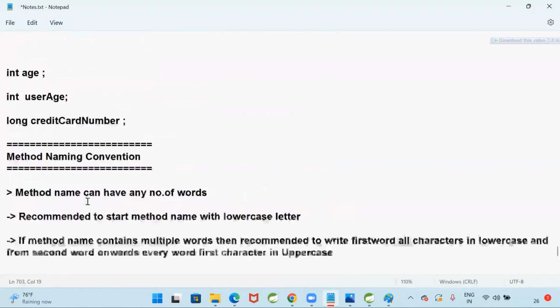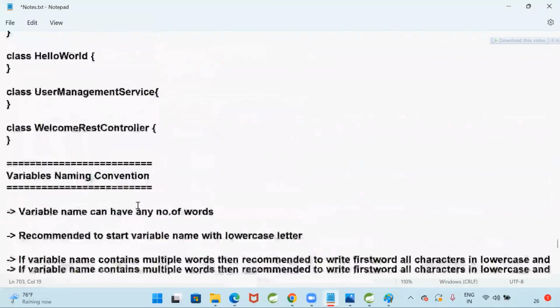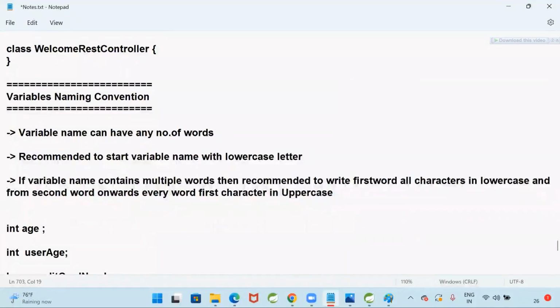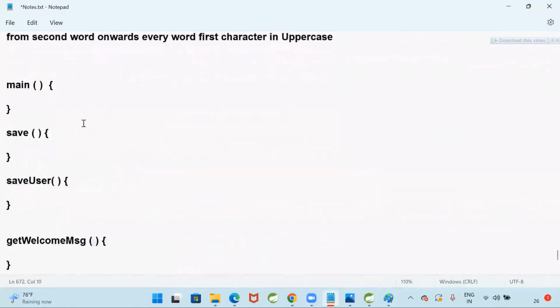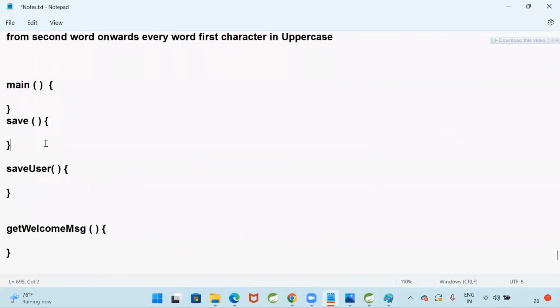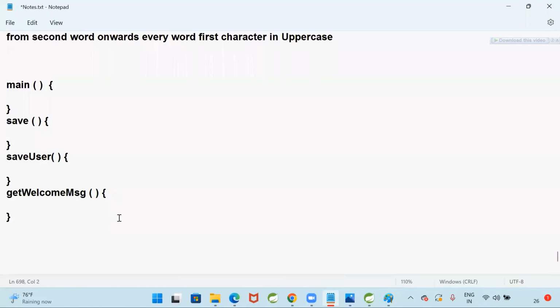Variable naming convention and method naming convention are the same in Java. The difference between the variable name and method name is that variable names will not have the braces. Parentheses will not be available for variable names, whereas for method names, parentheses will be available. So this is a method name. Parentheses represent that it is a method.